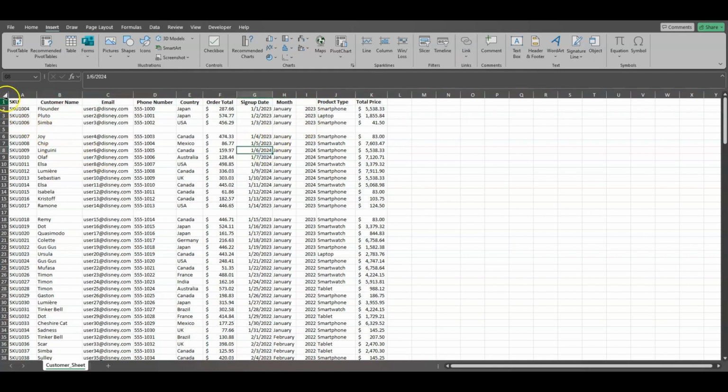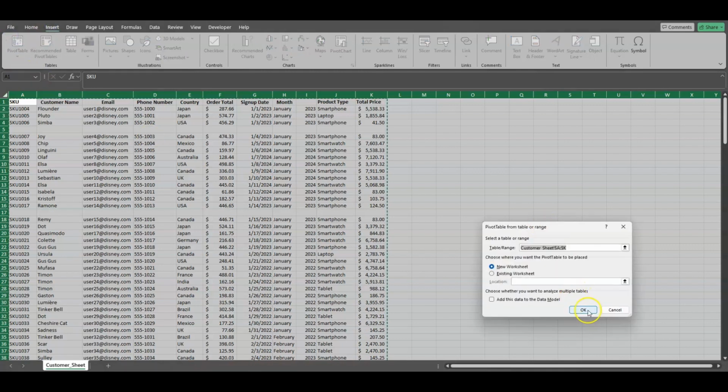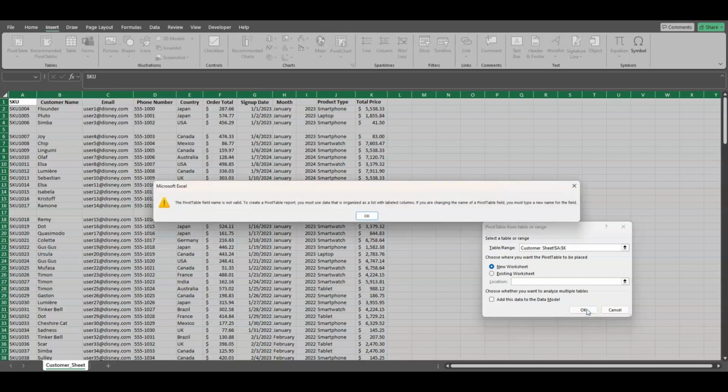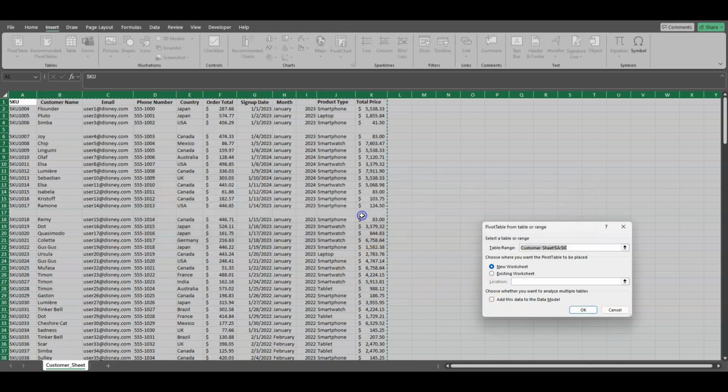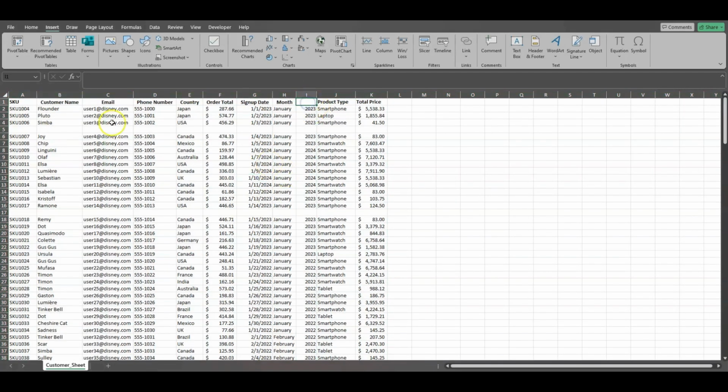So for example, if I click here on my left corner upside down triangle to highlight my data, and I click on Insert, Pivot Table, click OK, and you will get this message: pivot table field name is not valid. To create a pivot report, you must use data that is organized as a list with labeled columns. If you are changing the name of the pivot field, you must type a new name for the field. So that's why it is important to name these columns.